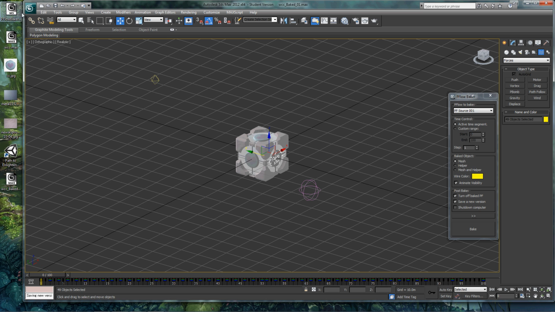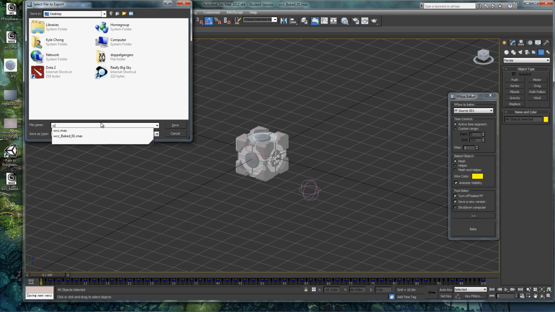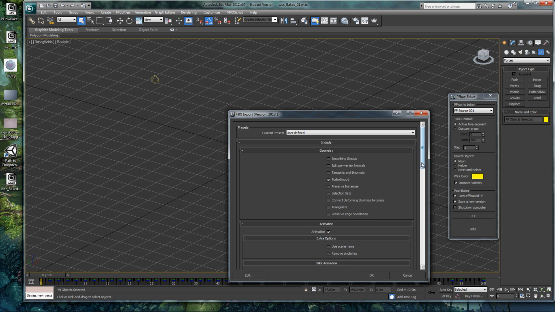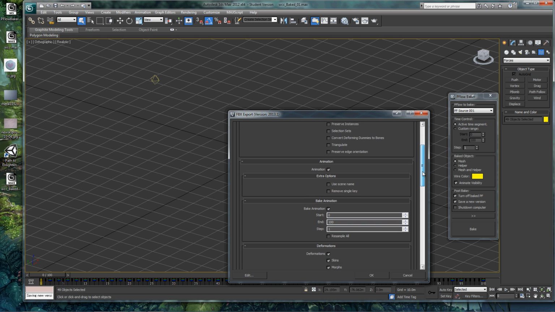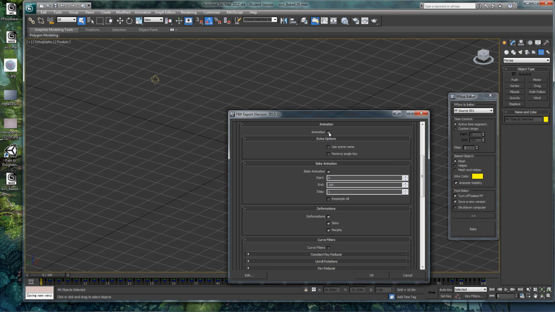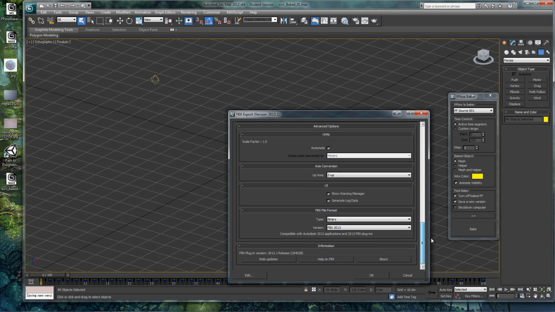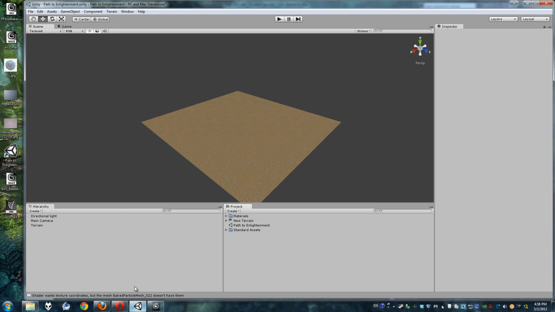We can export this, save it to our desktop. We don't need any special options here, but you do want to bake the animation. So choose animation as well as bake animation. And make sure your up axis is the up, and export. So now that it's on our desktop, we can bring it into Unity.